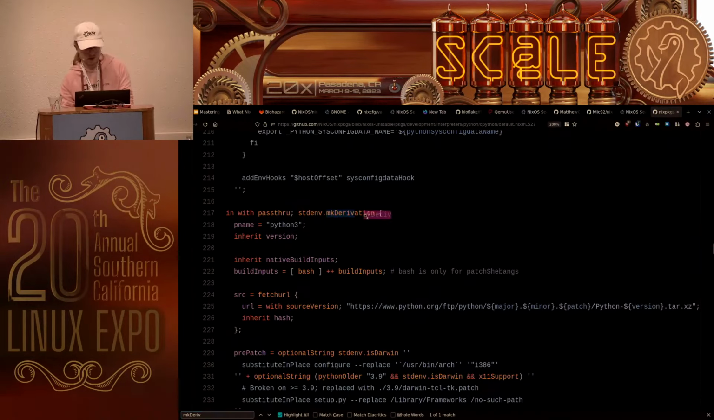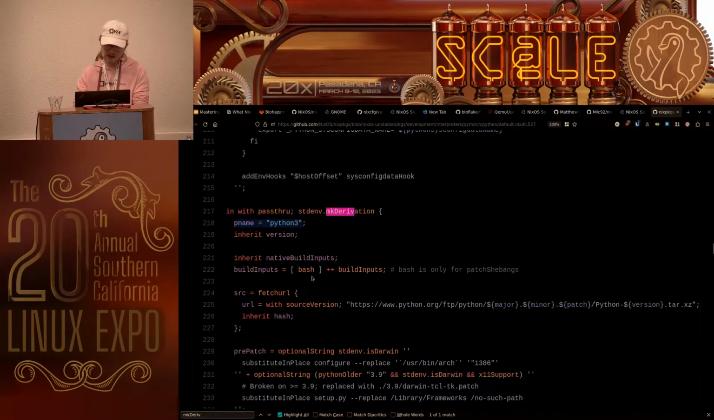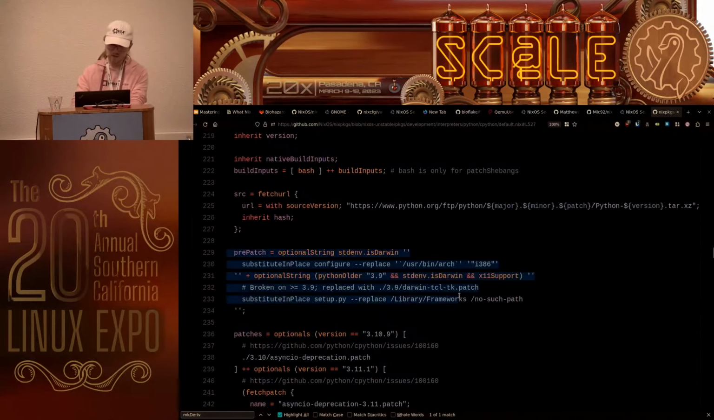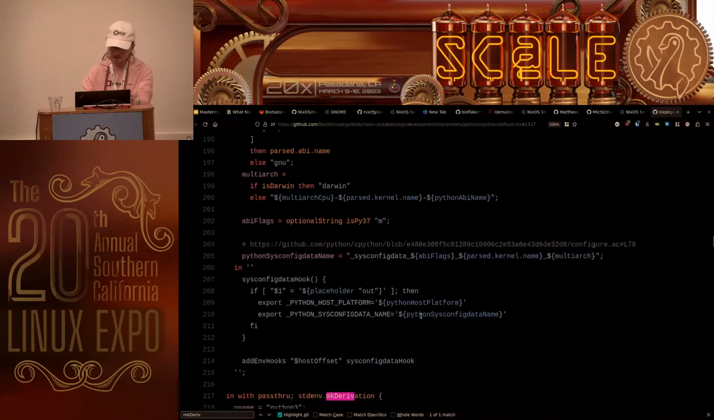Okay? So we say that we're going to mkDerivation, make a recipe, and the pname is going to be Python 3, and then we're going to get the source code from here. It requires bash in the build system, so we give it bash. And we're going to patch it, and replace some of the strings in the files. And this is the whole build process encapsulated.